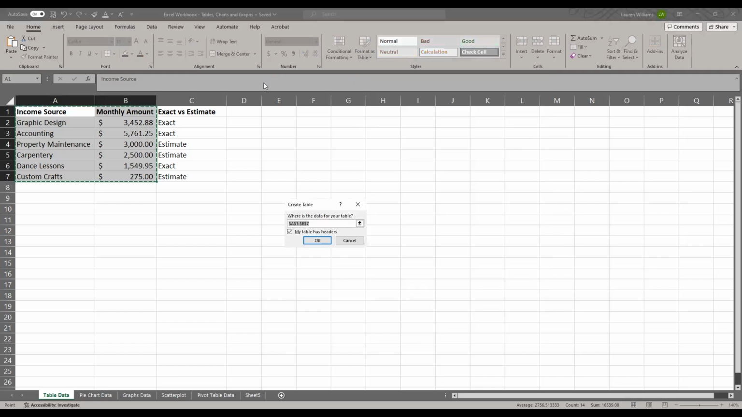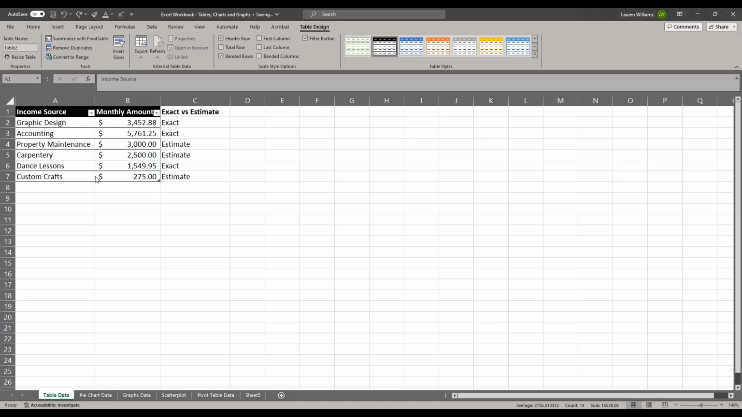So here, when you click on whatever option you want, it's going to ask you what range of data you want to use. For today, we are going to simply use the income sources and the monthly amounts. It's giving us that range here. Our table has headers. If your table does not have headers, obviously you would uncheck this box. Then you click OK, and you can see that it's given you a very simple table here.